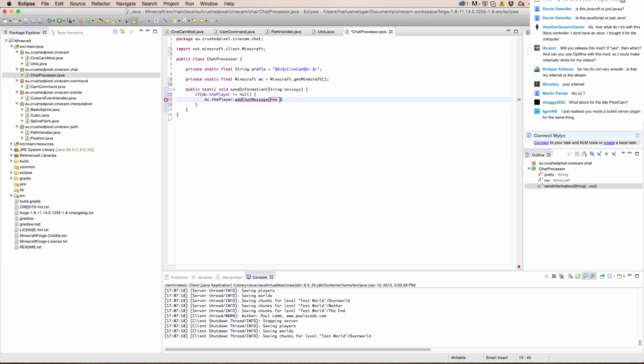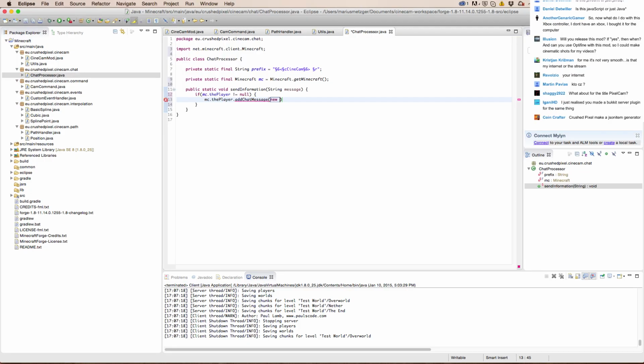Illusion, will you release this mod? If yes, then when? As soon as possible. And can you use Optifine with this mod so I can make cinematic shots for my videos? Of course, this is the point of it. It is compatible with Optifine.